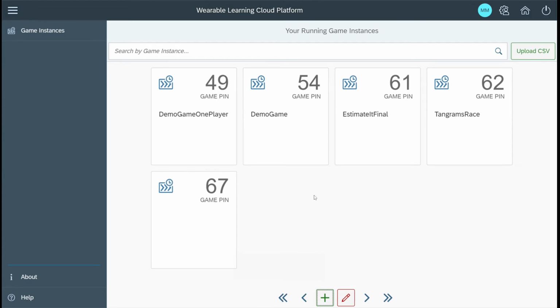Let's pause here to talk about the game pin. Notice that each game instance has a number in the top right corner. This number is the game pin. A game pin is a unique identifying number for a game instance. We can see that the game pin for my instance is 67. But each new game instance will have a new game pin. The game pin is used to ensure that players join the correct game instance. As a game manager, you need to tell your players the game pin before they play the game so they can enter the correct number when prompted.